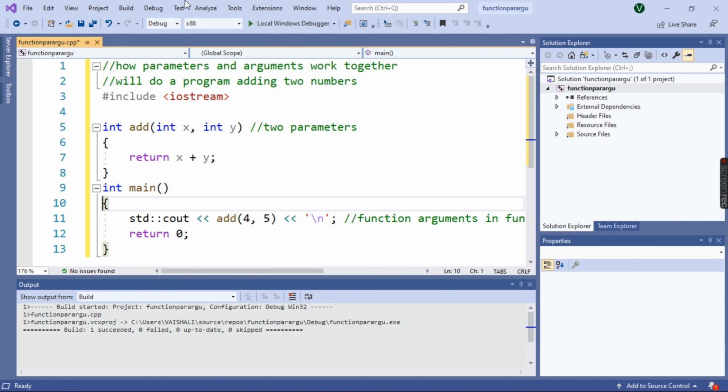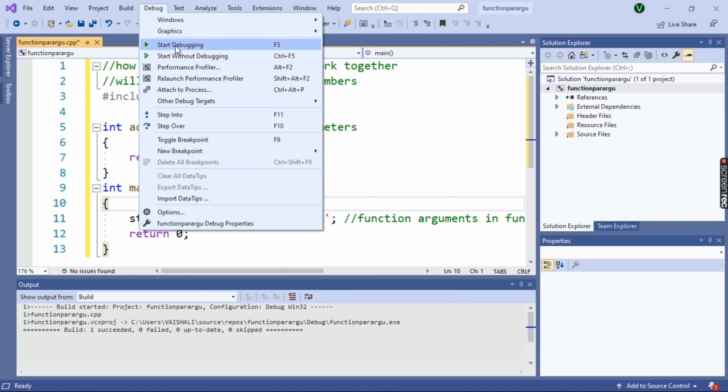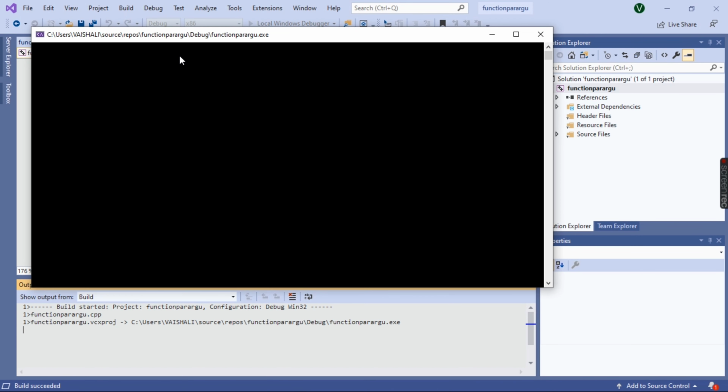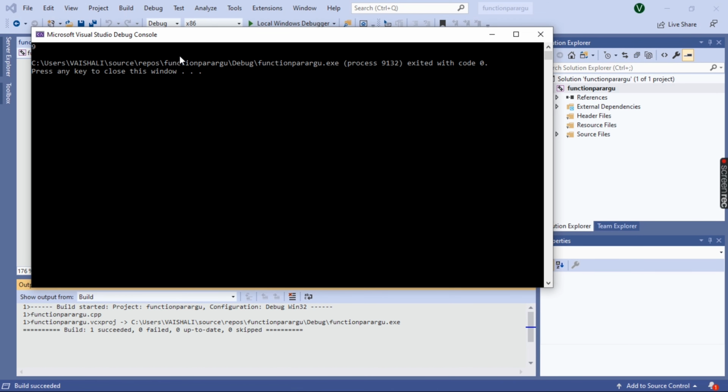So now we will start without debugging. Let's see what the output will be. Here the output is 9. So the function is being called and the values are being added. This is all about today's topic. This is how we define the function parameters and function arguments.